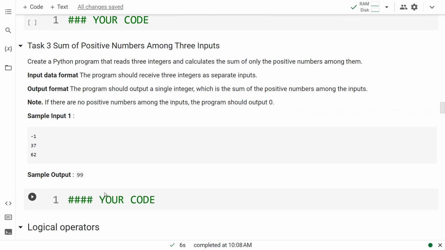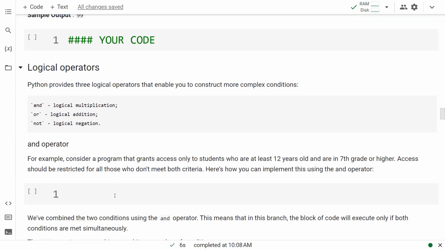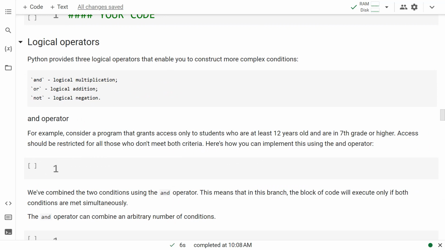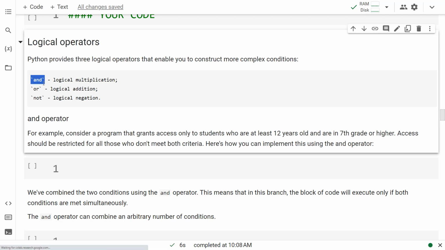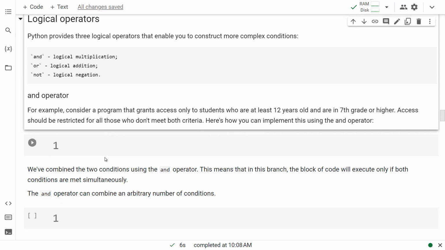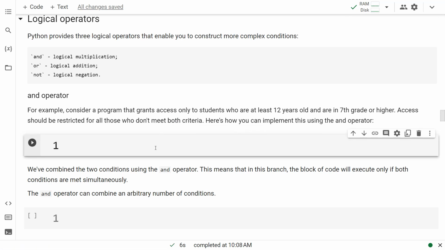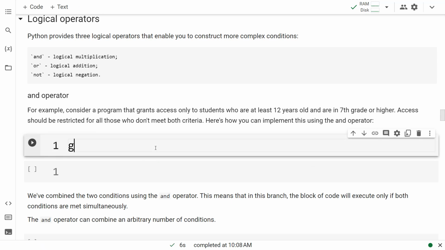So later on you'll do tasks 1 and 3. Then let's talk about the logical operators. They often go alongside comparison operators. These are and, or, not. And these are the keywords and, or, not. So for example, let's consider a program for granting access to those from 12 years old and who are 7th grade or higher, so access should be restricted for those who don't meet both criteria. So we have to check whether both criteria are met. And let's do that.